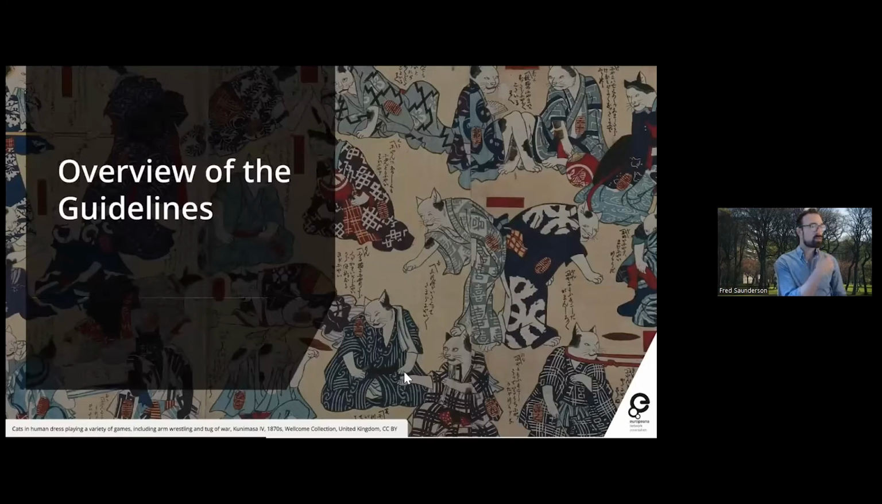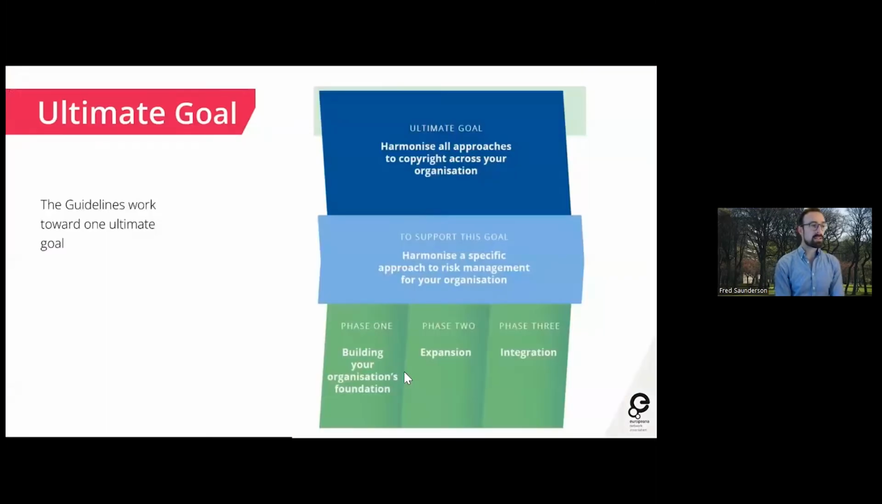And now I will just provide you with a really brief summary and overview of how the guidelines actually work, in order to address that overall objective. As I was alluding to, the guidelines are structured around the diagram that you can see on the right of the screen. Everything within the guidelines is working towards what we call the ultimate goal, the top-level goal of the guidelines. It's not the ultimate goal of everything, but the ultimate goal of the guidelines is to have a harmonized approach to copyright across your organization. And I'll start to dig into what that actually means as we go through some of the detail.